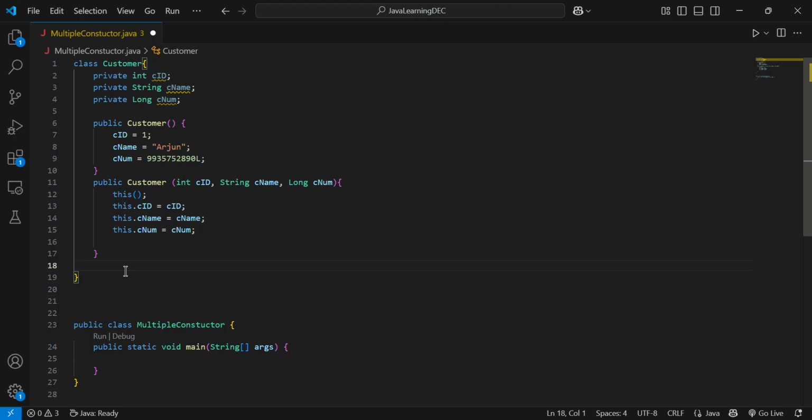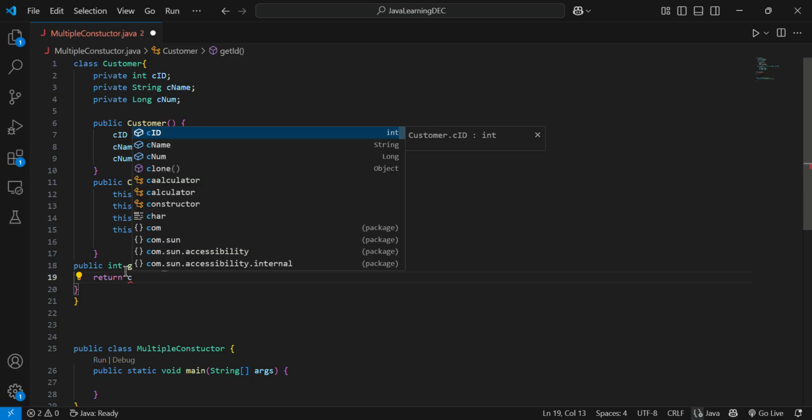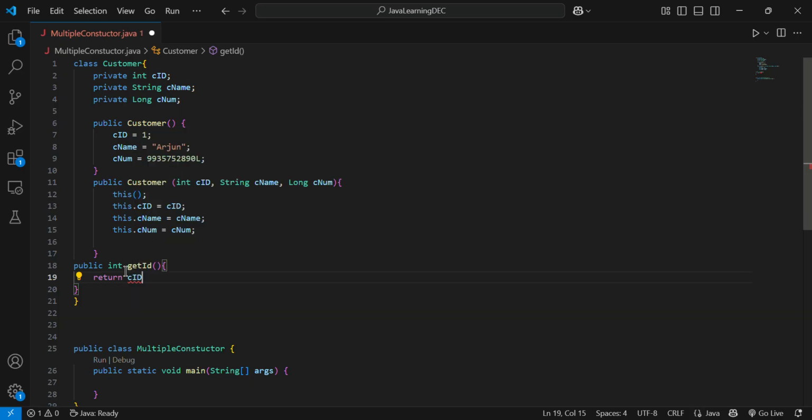So how to call the getter method? You have to put public int getId. Inside it, we have to return that: return cid, just like that.